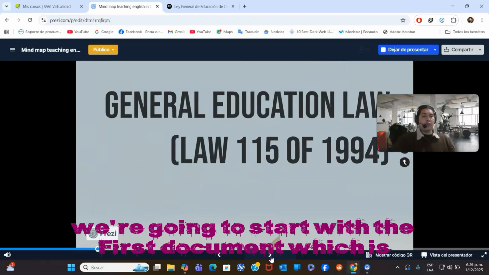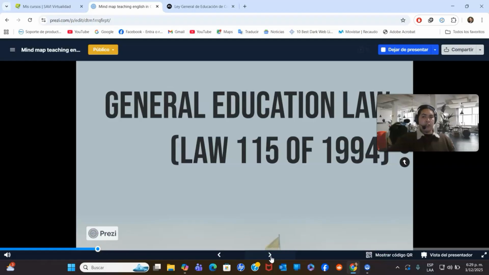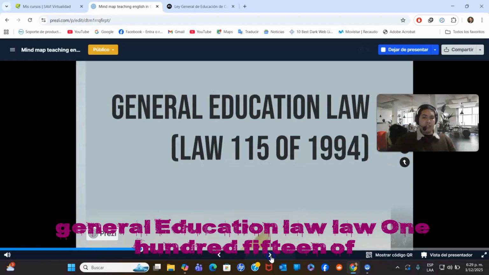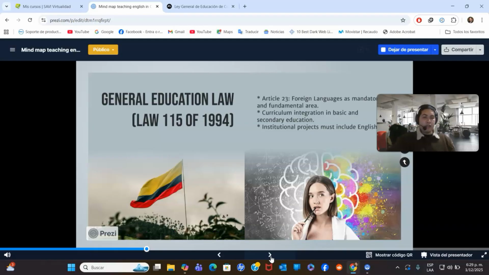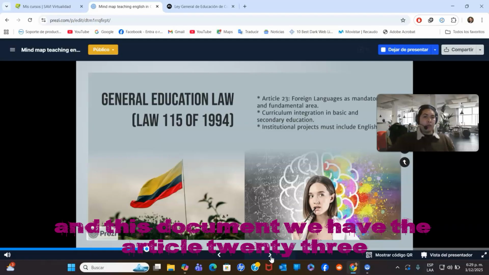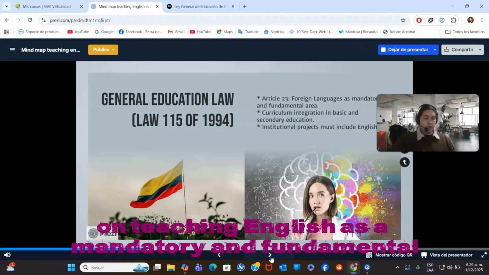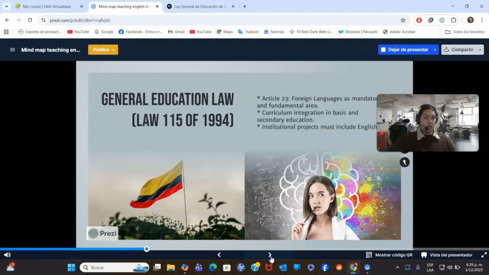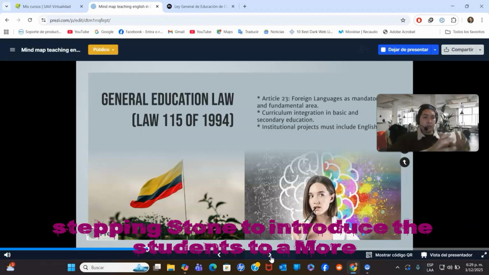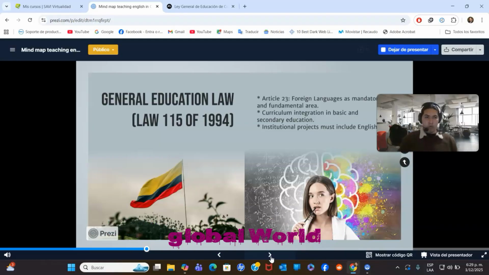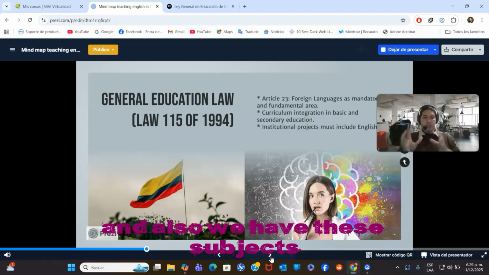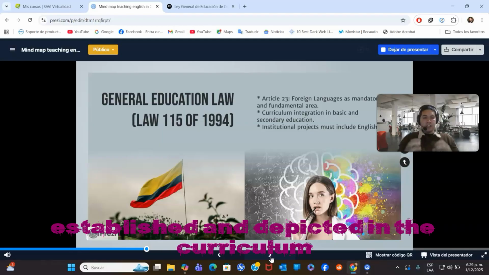And we're going to start with the first document, which is the General Education Law, Law 115 of 1994. In this document, we have Article 23, which emphasizes teaching English as a mandatory and fundamental subject at school, regardless of the grade. English is the stepping stone to introduce the students to a more global world. And also we have this subject established and depicted in the curriculum.